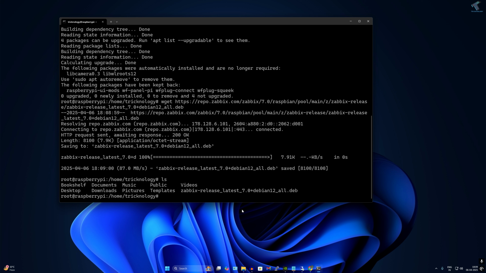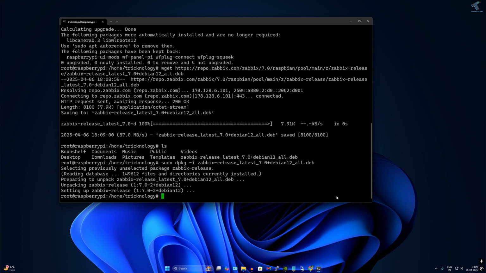So now what I have to do is I have to type the command. It's called sudo dpkg space -i and then space. I will copy the name and after that press enter. Once it is done, I have to type apt space update.